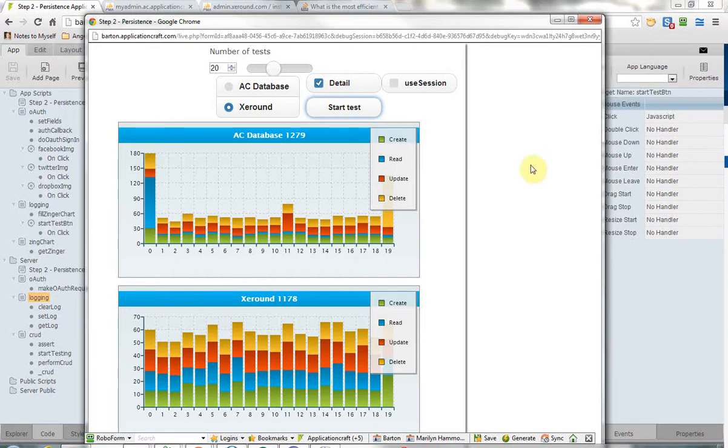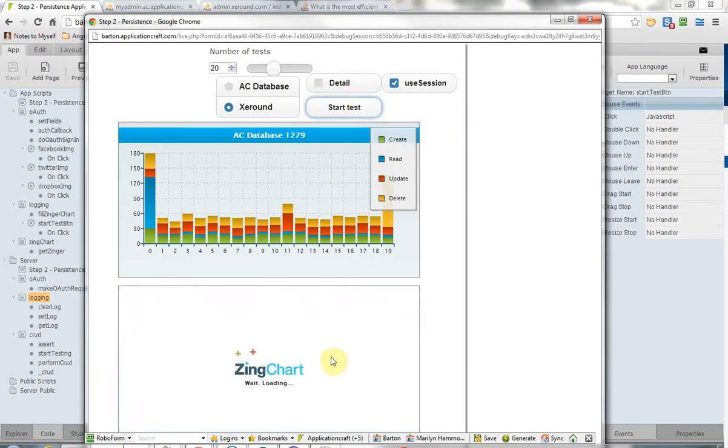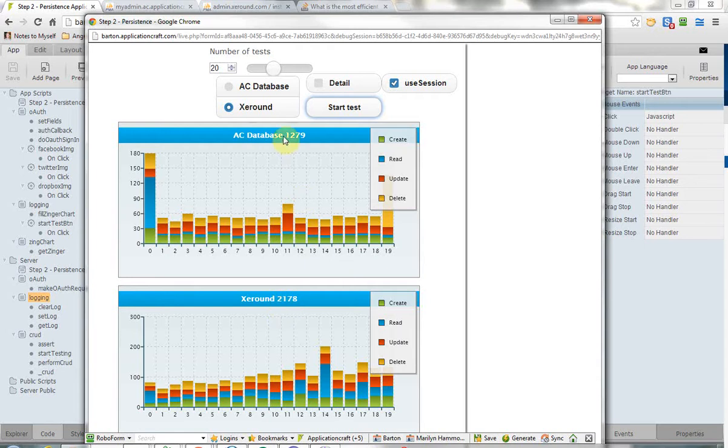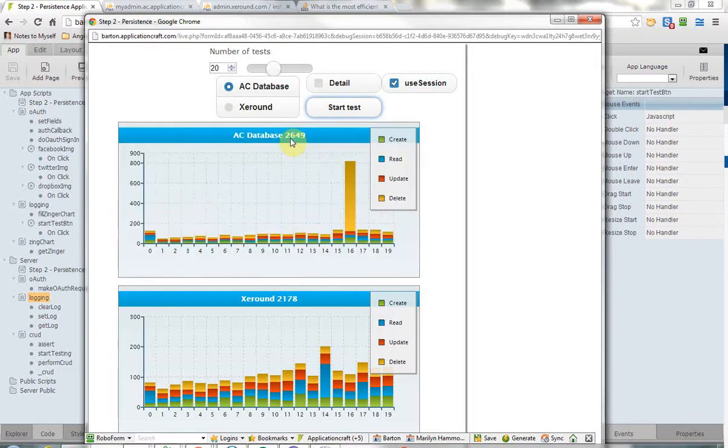So I thought, well, there's not much of a difference here. Well, I ran into a problem. When I first started doing this test, I was using the session object. So let's see what happens when we run with a session object. Now I notice it's 1.2 and 1.1, so we'll do XEround first using the session object. I'm not getting detail, just the starting and ending times. So it goes from 1.1 to 2, so twice as long, and we go to ApplicationCraft and start the test there. It was 1.2, and now it comes back 2.6, so more than twice.